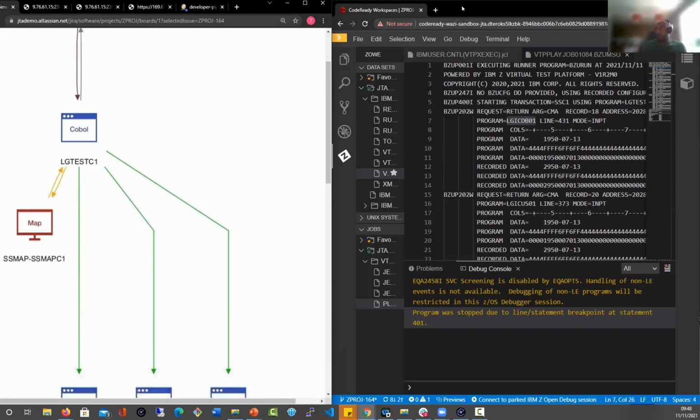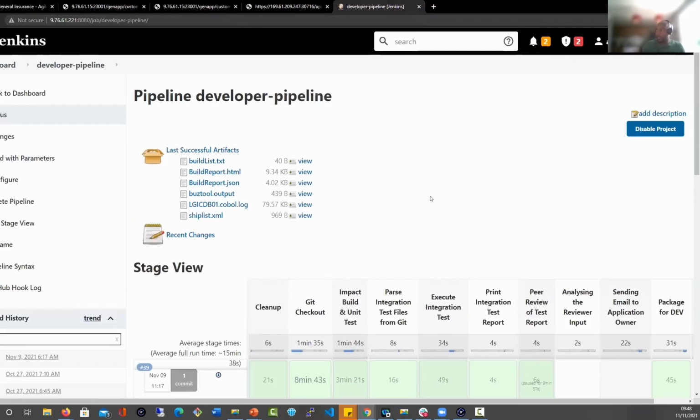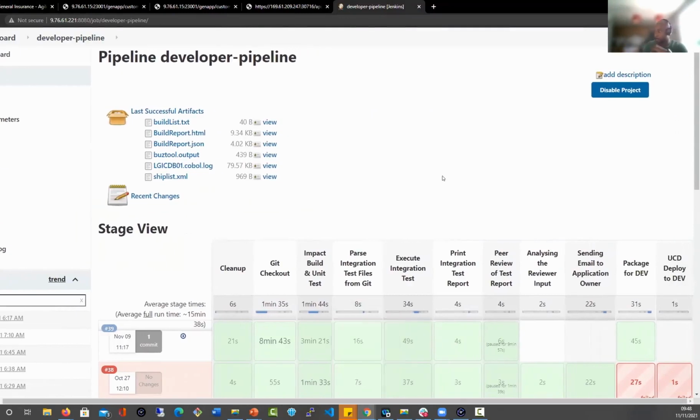So that's really the demo I wanted to show. I've really had to whiz through that quite quickly. The last point I want to raise is that I've now integrated this into a pipeline. I won't show you the pipeline because it probably takes about 10 minutes to run.